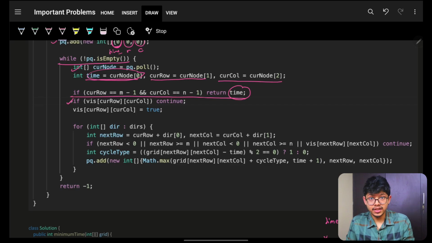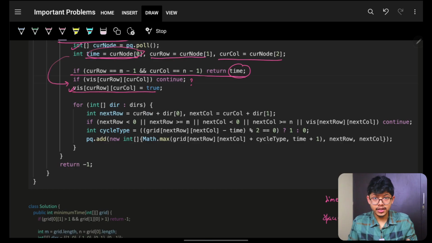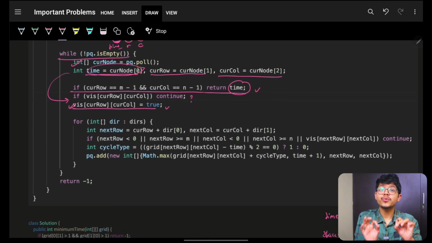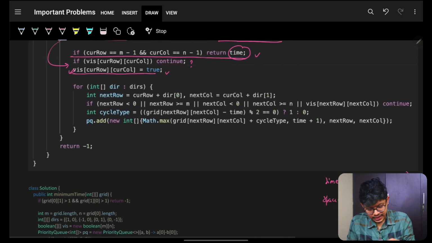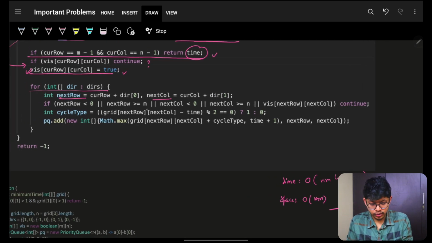If things are visited, continue. Again, you will ask why it is written here. I'll tell you why. Firstly, mark the current cell as visited, because if I have reached here with this specific time, this is its corresponding minimum time. Then I'll go into all four directions, find the next row and next column, check that it is valid and also that it is not visited. If it is, then continue.